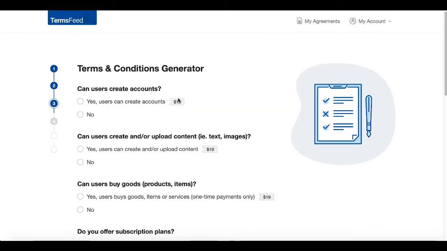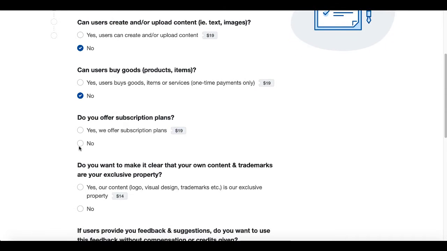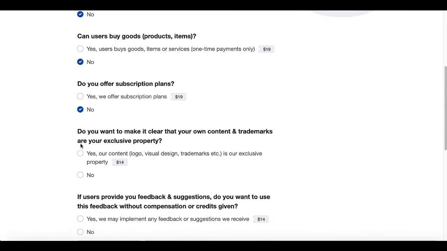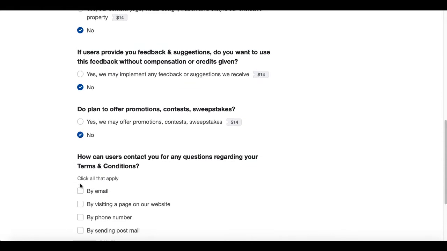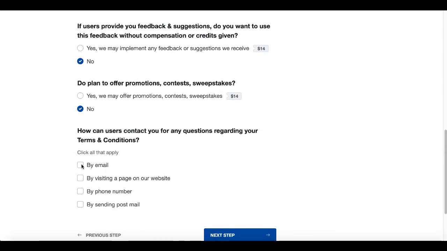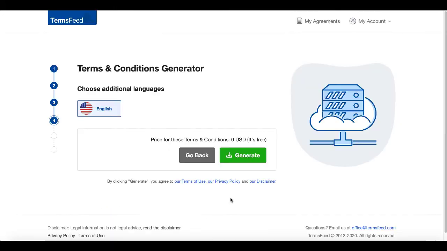Here you can actually pay for more detailed policies and terms and conditions if you need them. In this case, for an affiliate marketing landing page, we'll just go ahead and go through this. No, because we do not offer any of this on our affiliate marketing landing page, which is just a squeeze page or a capture page. So we'll go ahead. How can users contact you for any questions regarding your terms and conditions? We'll say by email. We'll enter our email address here, and we'll go ahead and click next step.